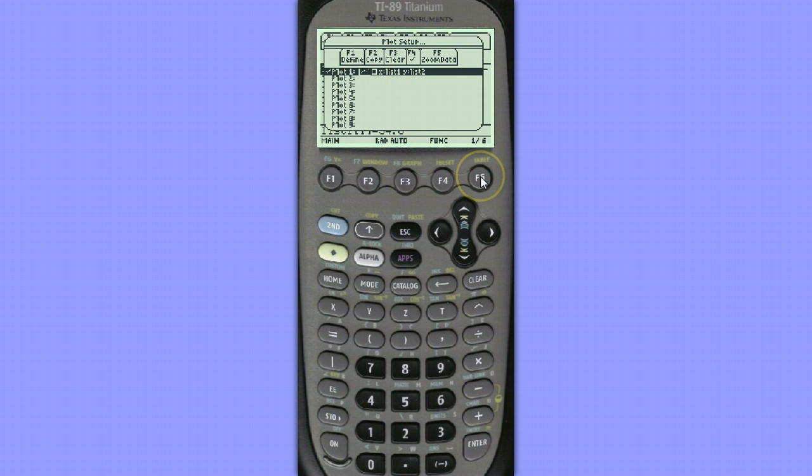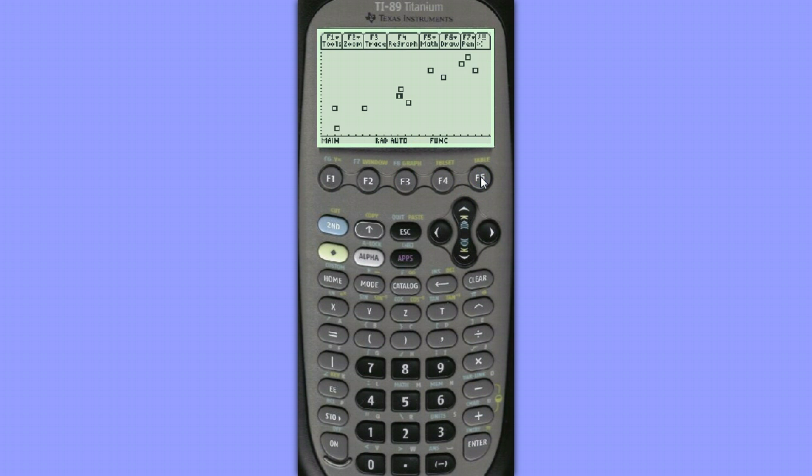I'll hit F5 to zoom data to get our scatter plot, and our calculator has looked at the data stored in the list and has used that to determine what values to place on the X and Y axes. In other words, what the scale should be, what the window should be. Let's hit Trace and take a look at our data.